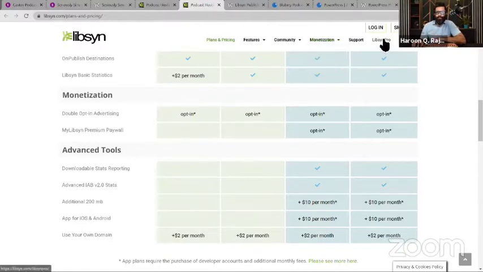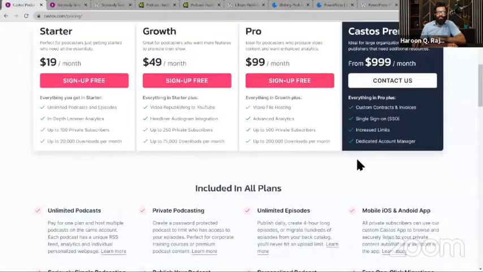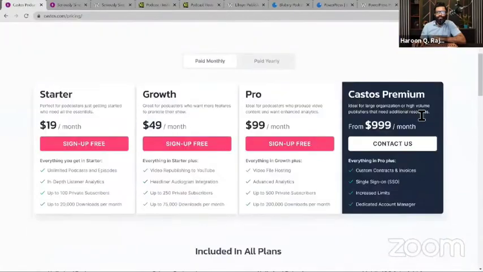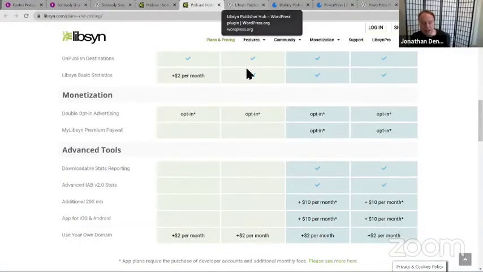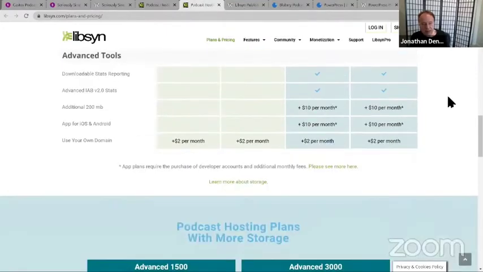And they have this Libsyn Pro, which is for enterprise grade broadcast, just like they have Castos Premium over here, which is for enterprise grade major publishers, like maybe radio shows with multiple hosts doing their own podcasts and all. But they're both totally reputable companies.